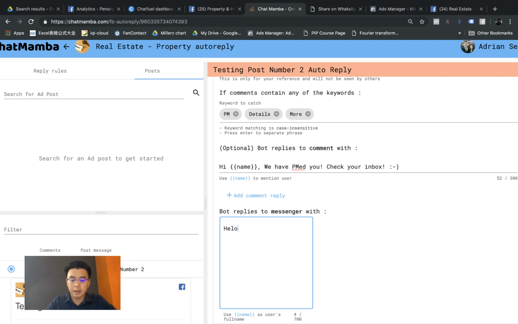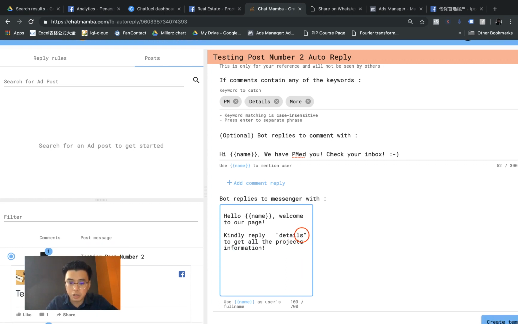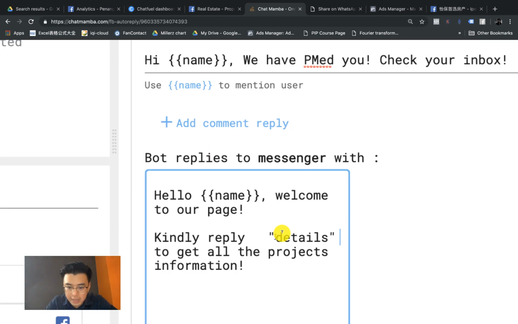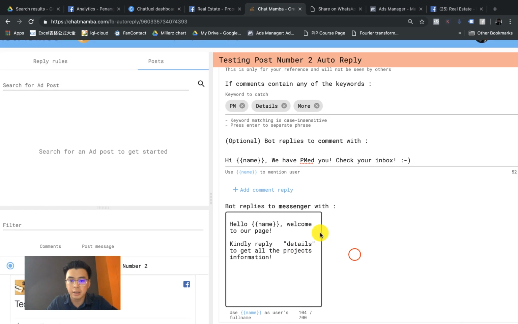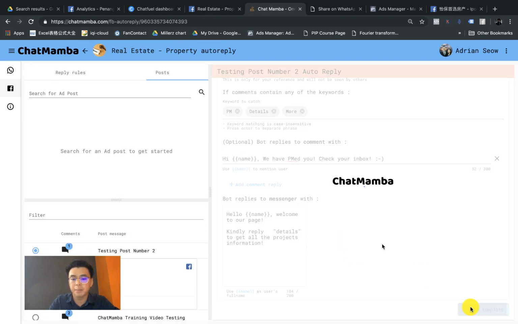Example: Hello, username, welcome to our page. Kindly reply details to get all the project's information. Then you gotta make sure that in ChatView you have set up AI to handle this details keyword. Understand? Okay, now let me just go create template now.